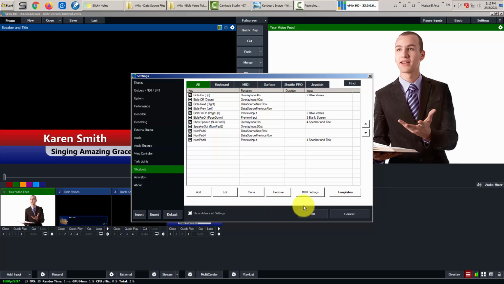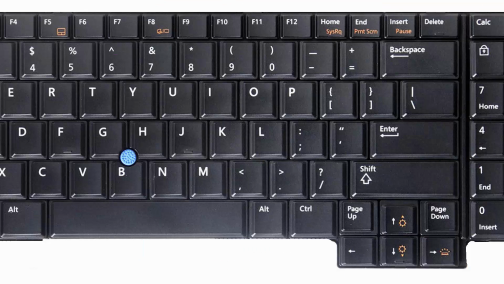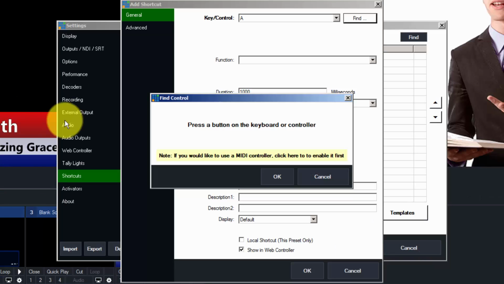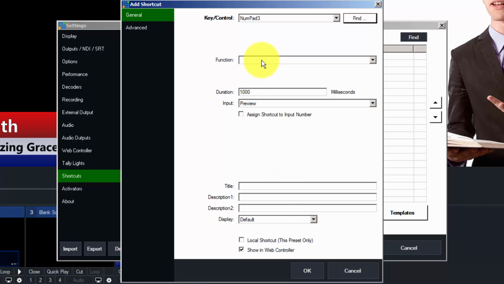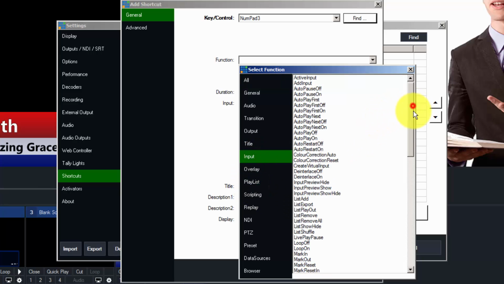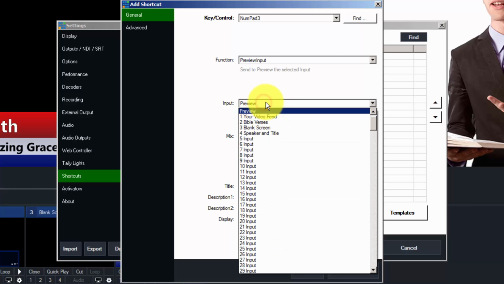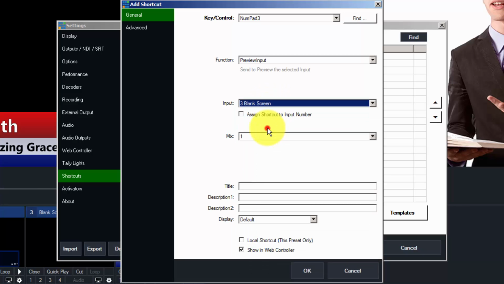Again, we go to shortcuts, we go to add, we go to find, and this time I'm going to use number 3, page down, to take down that screen. So hit number 3 on my keyboard. The function will be preview input again. So we go to input, we go to preview input, okay, and the screen is supposed to be the blank screen. You can put whatever screen you wanted over there, okay? It doesn't have to be this one. You can put whatever screen on preview is most useful for you.